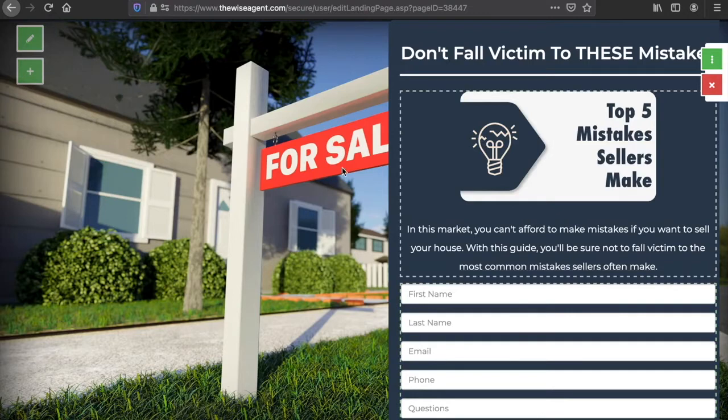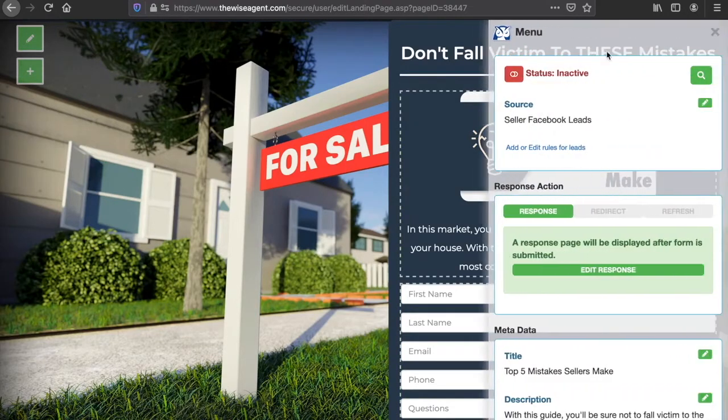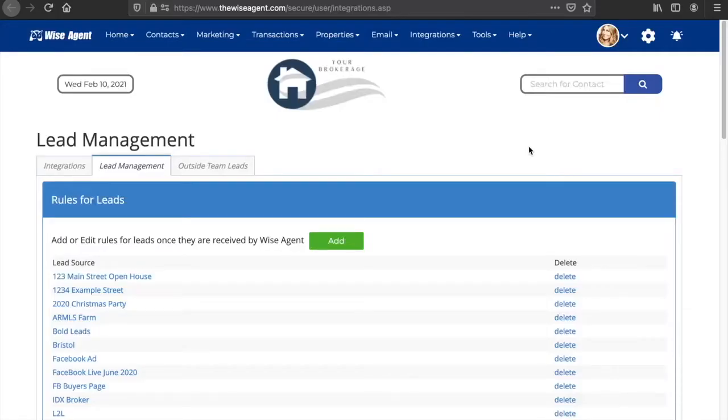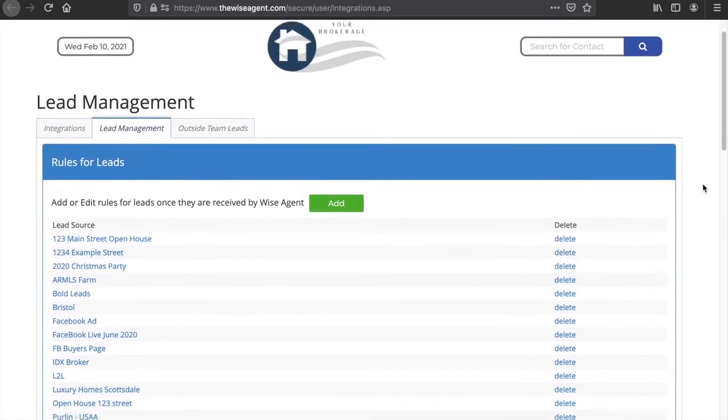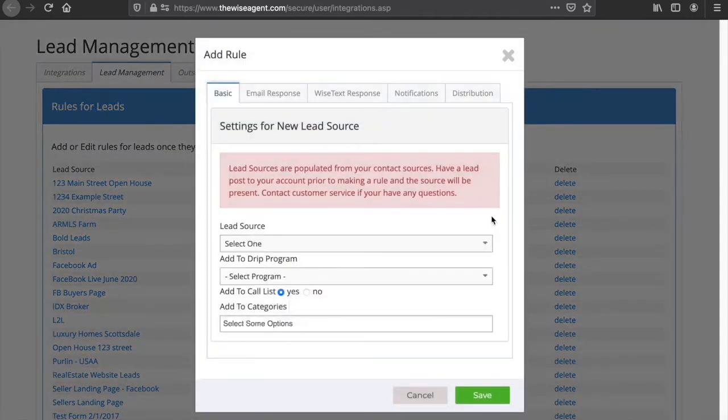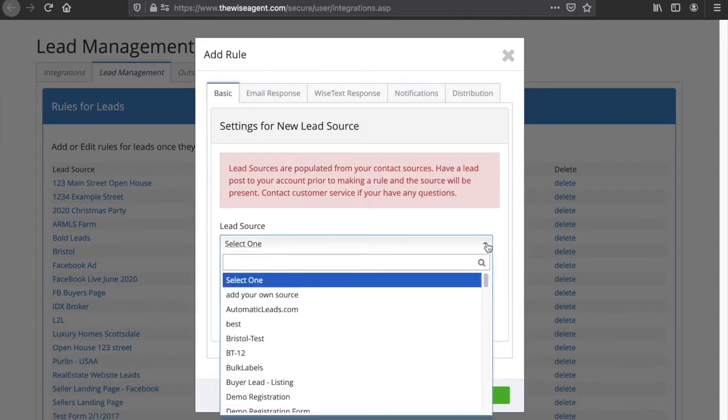Now that your page is set up, you want to go to the menu and hit this button right here that says Add or Edit Rules for Leads. This will take you to our lead management page where we set up lead rules. To set up rules for your landing page, you want to hit the Add button, which will bring up a modal where you can set up your rules. The first thing to do is select your lead source that we created earlier.